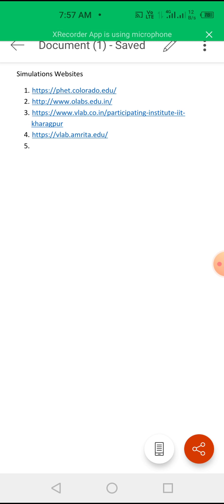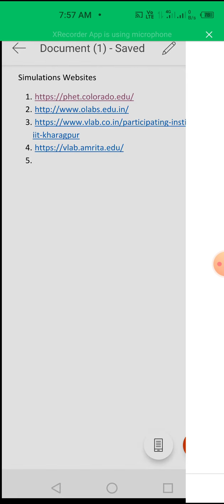Another very famous website for virtual labs is Amrita Education. On this website most of the experiments are available, so the student can perform the experiment through this simulation. But one thing, for Amrita University you need a laptop. For the other websites you can do it on your smartphone as well. Let us start with the first website, that is PhET Colorado.